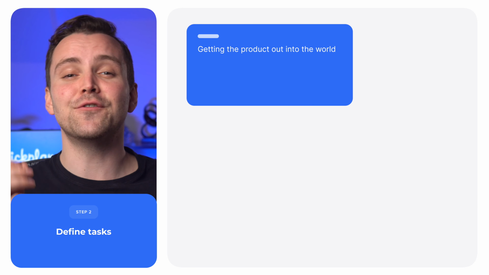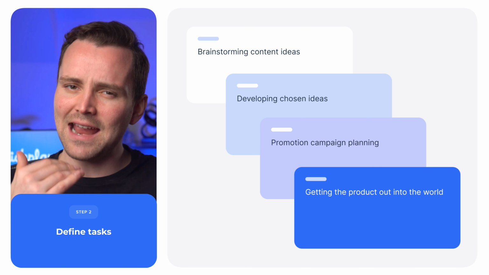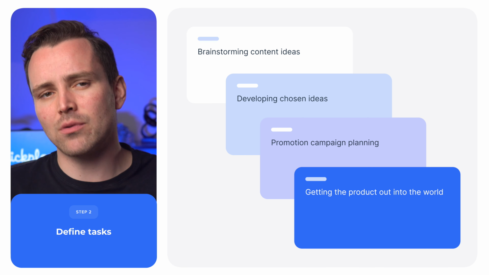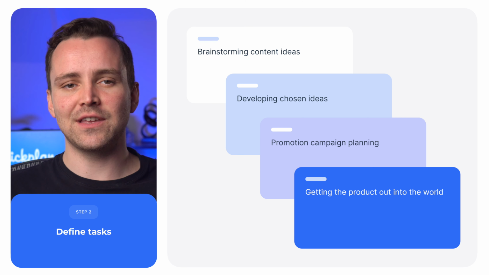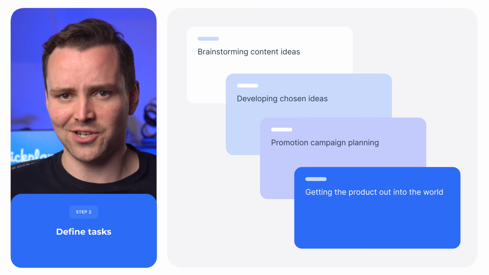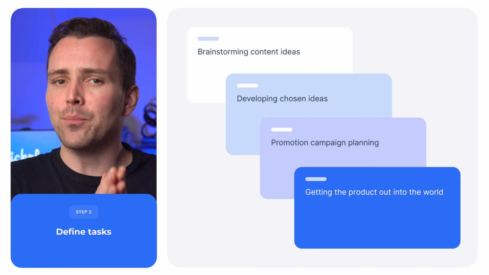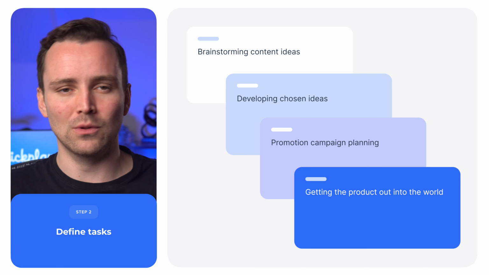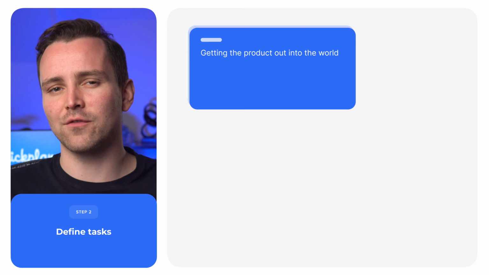Step 2. Define tasks. List every step in your content creation process, from ideation to promotion. That includes everything you see here, and potentially more. And don't forget, approvals count as a task. Use a content planning tool to organize them into a logical workflow.